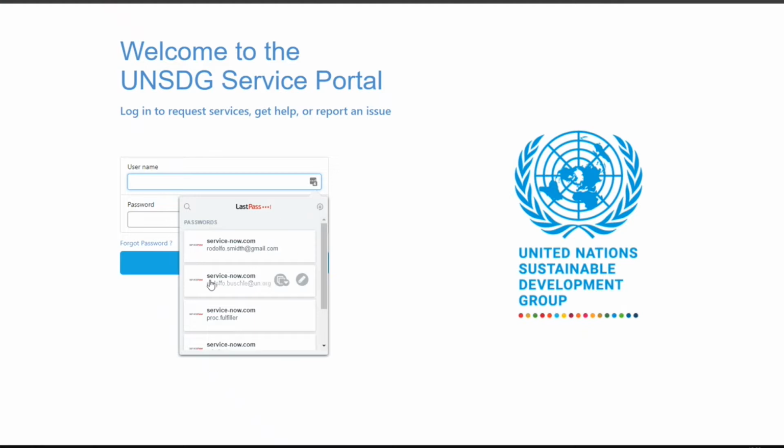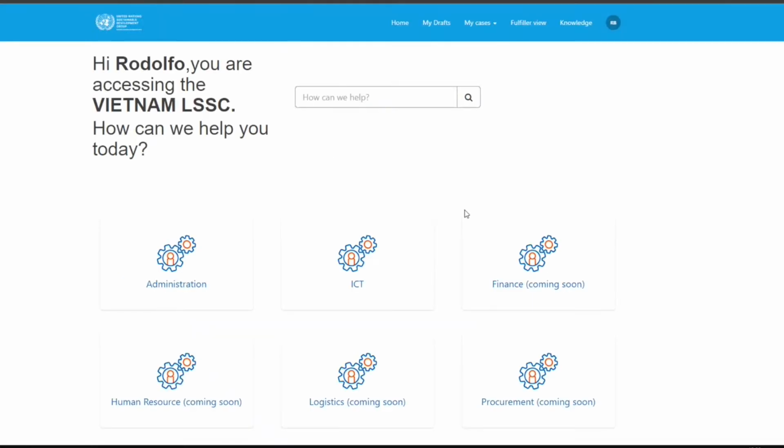If I log in here, this service is intended to be a central interface for users across the world to find services that are available to them, to the country that they are accessing from, but also to the functions that they perform. This portal is focused on connecting and leveraging existing UN systems and solutions that are best in class.